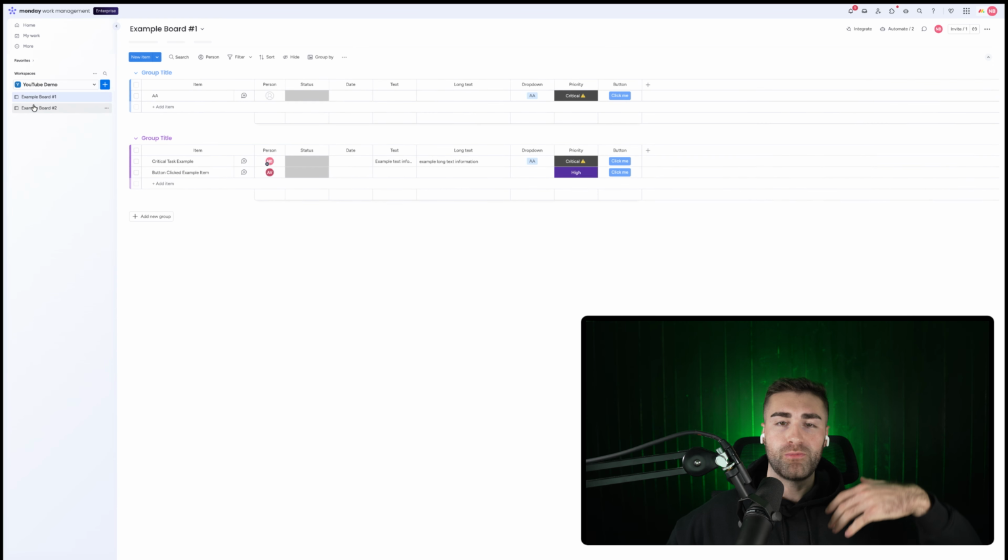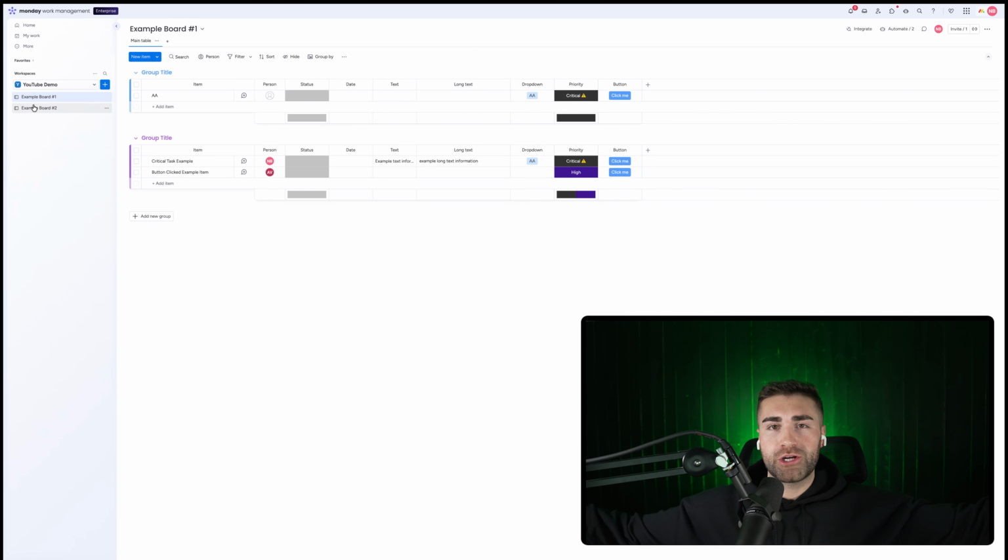The final version of this, I guess, I was looking for a French word, but is it piece de resistance or something? The finale, let's go with that, would be connecting or creating an item in board number 2 from a trigger in board number 1, but also then connecting the items to one another.